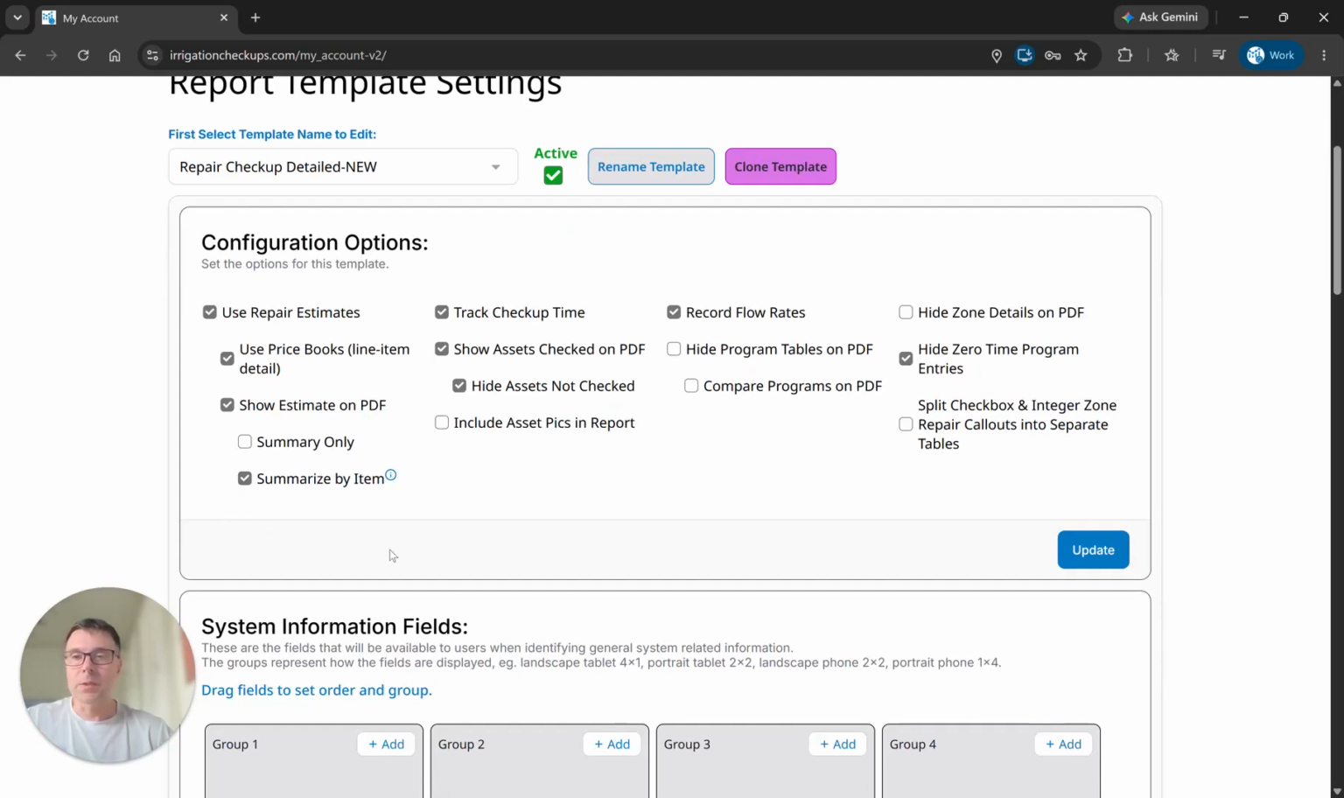And then this actually brings us to another new feature in this release. In every report template setting, as we just mentioned, you have an option to use repair estimates. And then if you are using them, you can either manually enter in information or you can use a price book to look up that line item detail. You have the option to show the estimate on the PDF or just have it as a separate document. The last update introduced this summary where it just provides a summary of total labor cost, total material cost, and then taxes, subtotal taxes, and a total estimate.